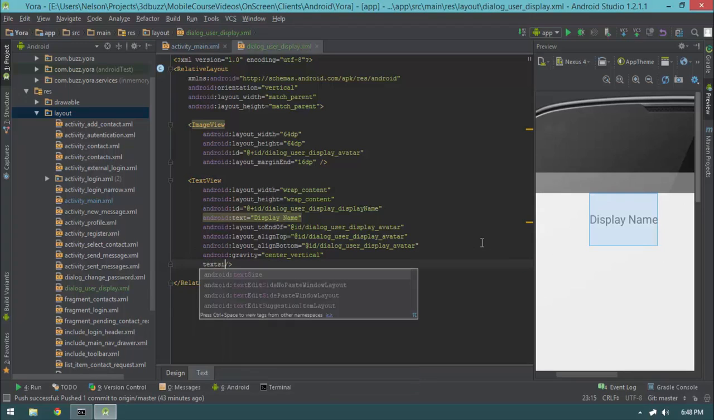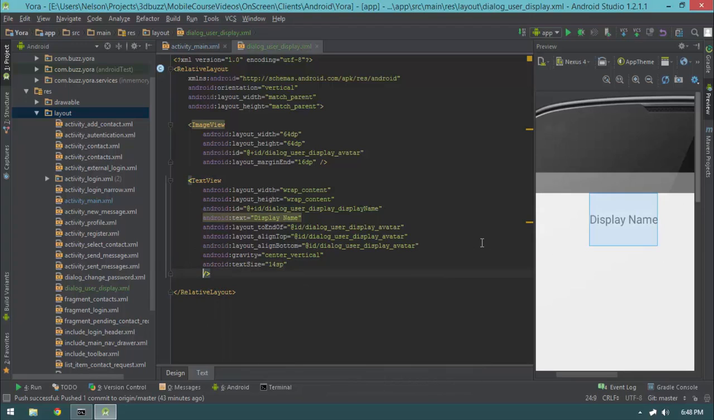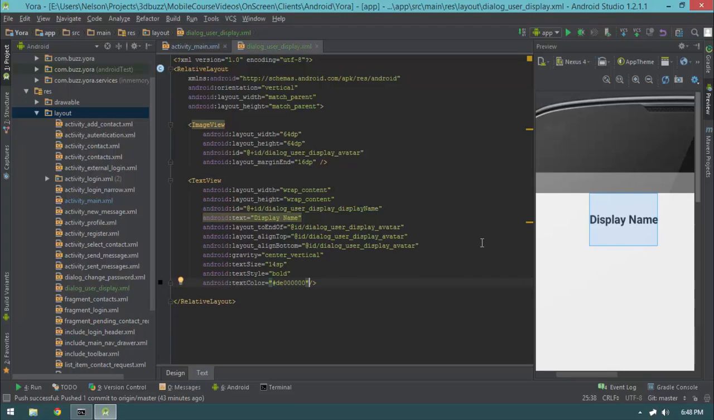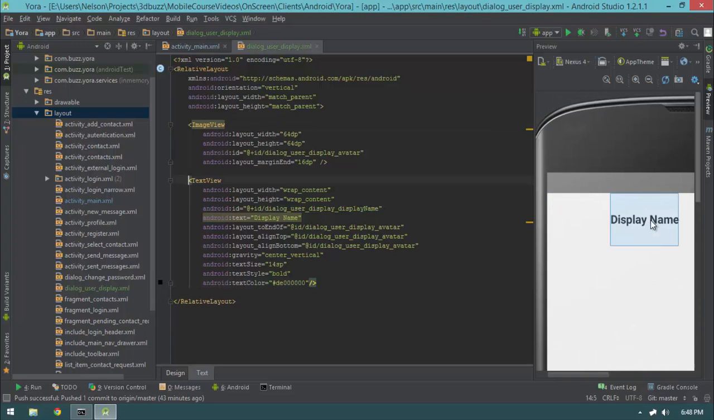And text size 14 sp, text style bold. I really should have turned this into a reusable style, shouldn't I? Text color, and we'll do DE000000, and I think that's it. So basically, I've shown you guys a bunch of different ways you can accomplish creating a text view and an image view and aligning them like this. A bunch of different ways you can do aligning in Android.